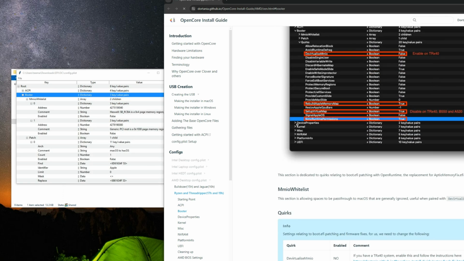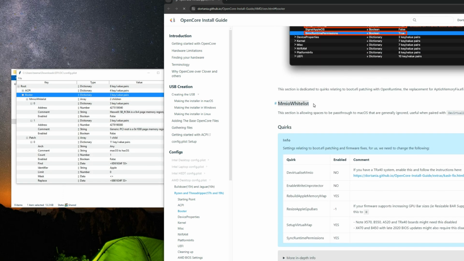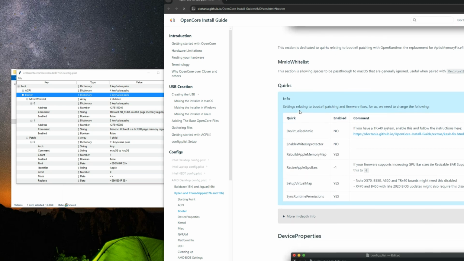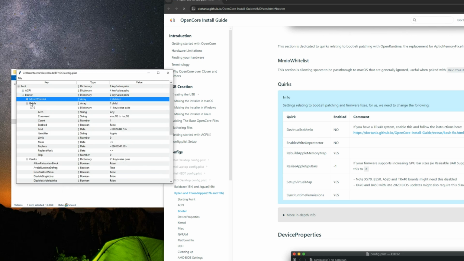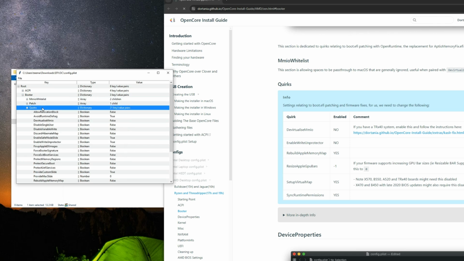So under Booter, you can see MMIO whitelist, which we're just going to leave like that. And then under Quirks, which is under Booter, you have to set the virtualized MMIO to no. But if you have a TRX40 system, then you have to enable this. But since we don't have that, let's drop down the rest. Quirks, that's what we're working with, right? Under Quirks, you see the virtualized MMIO, set it to false, which is no.